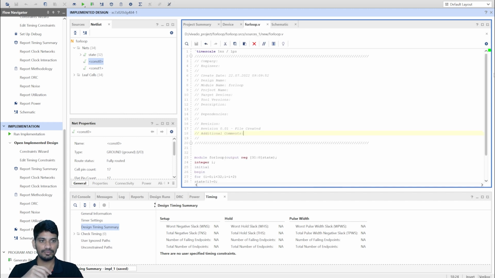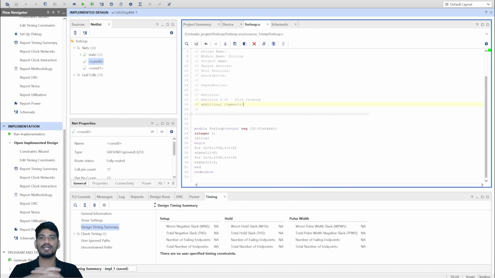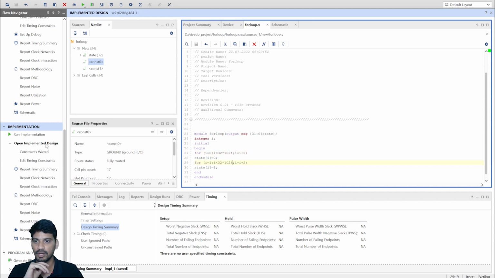So now let's explore more inside this for loop. What I thought is, because the number of for loop counts, it is counting up to 32, is small, that is why it is synthesizable. Let's say we count it 1024 times. It is like 2 power of 5 into 2 power of 10, 2 power of 15 times. Let's see whether it is synthesizable or not.